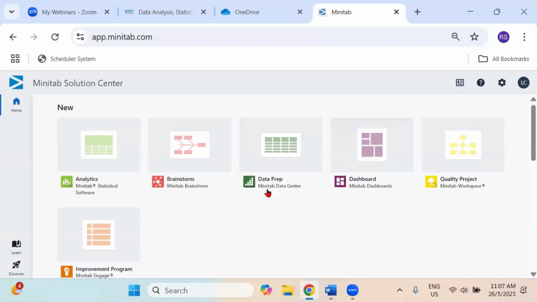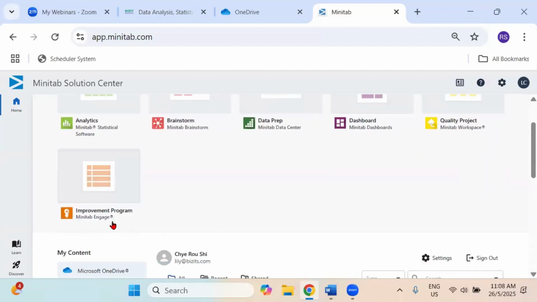This is the data preparation engine that combines summary statistics, visualization, and repeatable operations. And this dashboard is used to create interactive visualizations of your data and easily share them with stakeholders. And let's say we purchase other programs like Workspace or Minitab Engage, then they will display here.